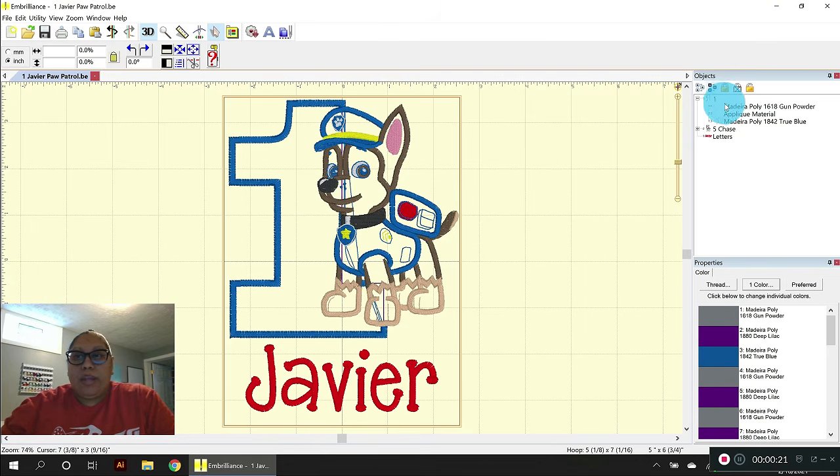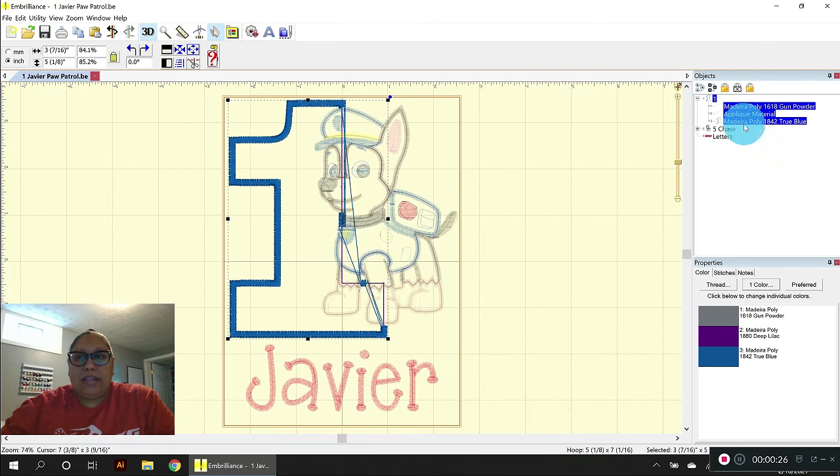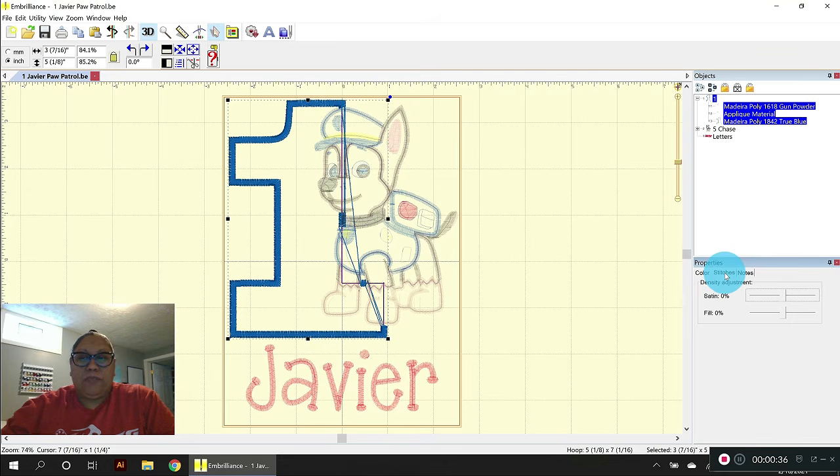So if we click on the number one in the objects panel, you see it highlights everything, right? And you see our hidden stitches. You can see it a lot more clearly now that the number one is bigger than the dog. Now go down to your properties panel and click stitches. It's going to say density adjustment. There's satin and fill. So those are your stitches.